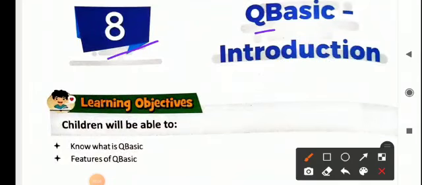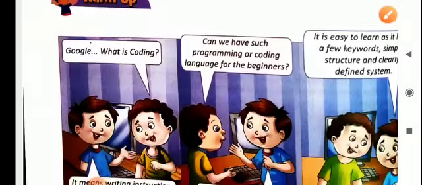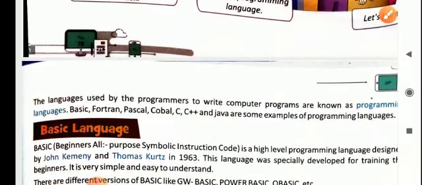Students, this is your Chapter 8, QBasic Introduction. This is the first chapter of your final term course. Now, let's begin with what is QBasic. Children, QBasic is a language. Which language is it?